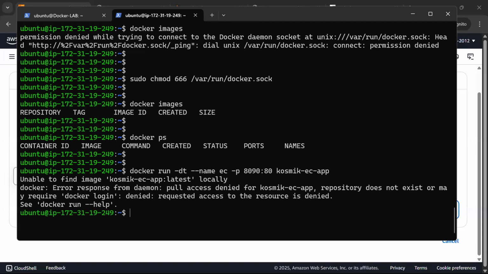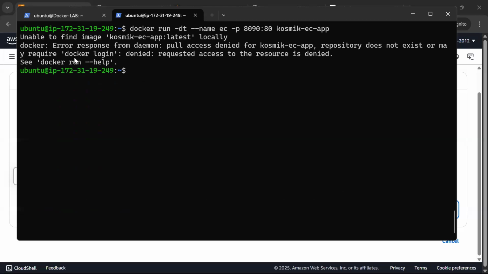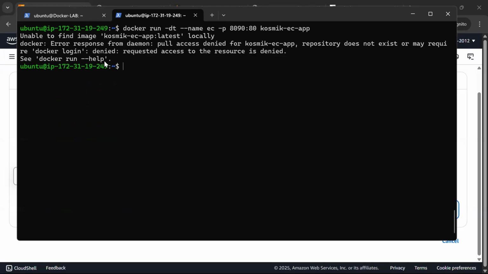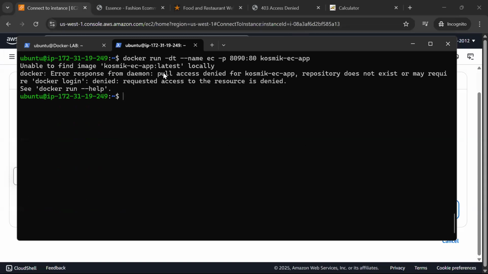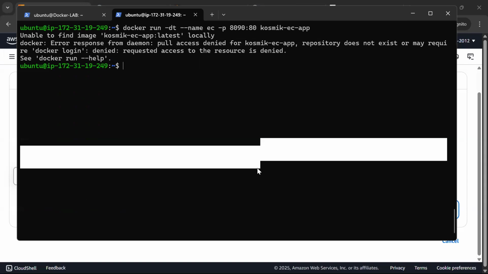now see guys, what is it saying? What is the error? Can you see the error? Pull access denied for Cosmic EC app. Repository does not exist. What are they saying, guys? They're saying this image does not exist. Now tell me, why are they saying this? Why are they saying this image does not exist?